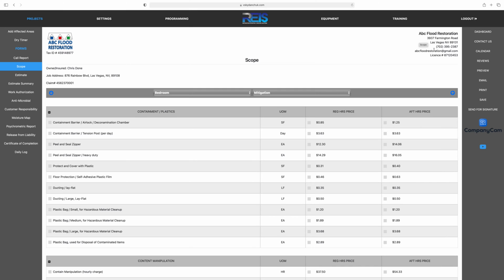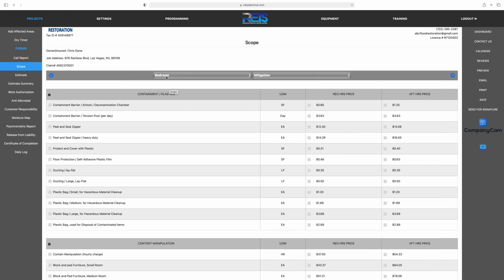Your company information will always follow you as well. And then, of course, the name of this form is the scope. It appears on this side dashboard right here, scope. All right, we're in the bedroom right now. It's time to make an invoice.